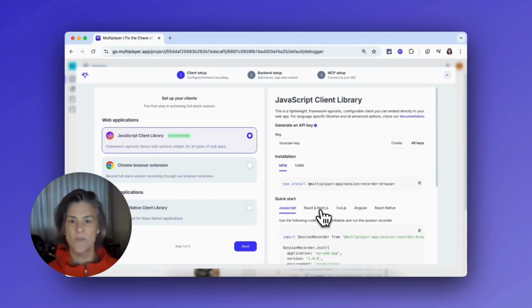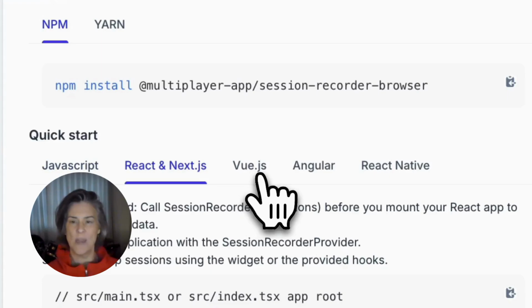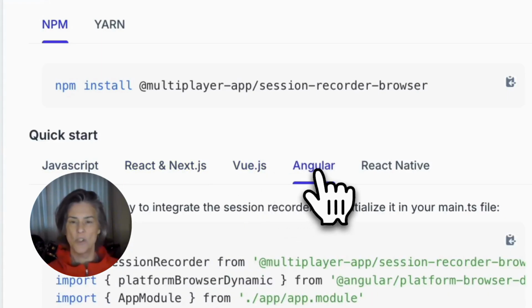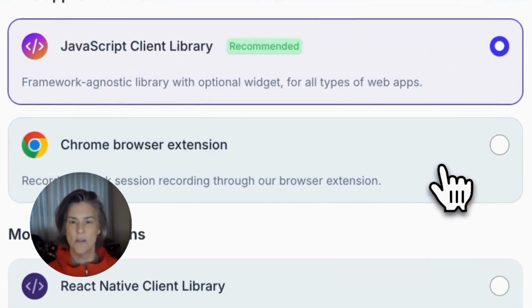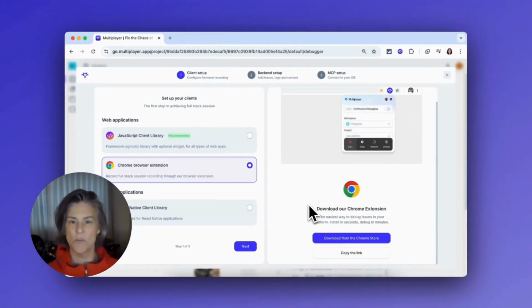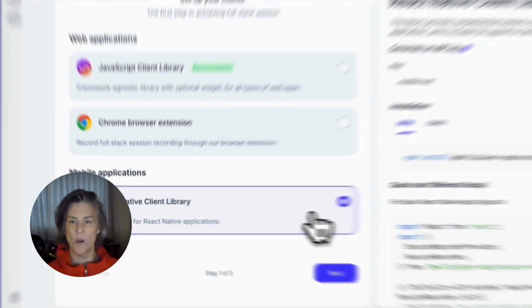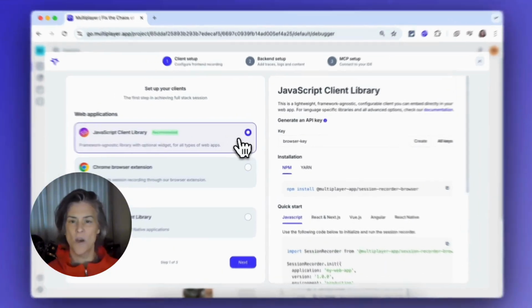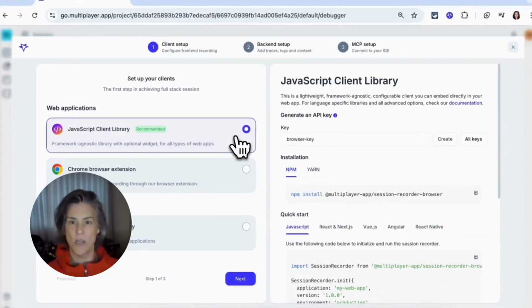We have specific guides for React, Next, Vue, and Angular. Option 2, install our Chrome extension. It's great for quick testing and personal use. For mobile applications, we support a React Native client library, but for this walkthrough, we'll use the JavaScript library and set up in our in-app widget.